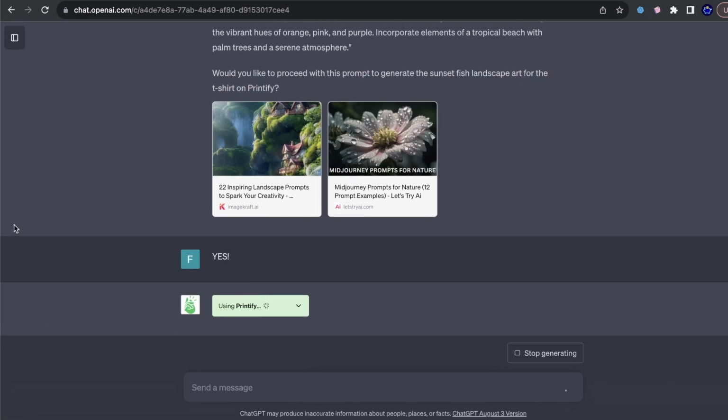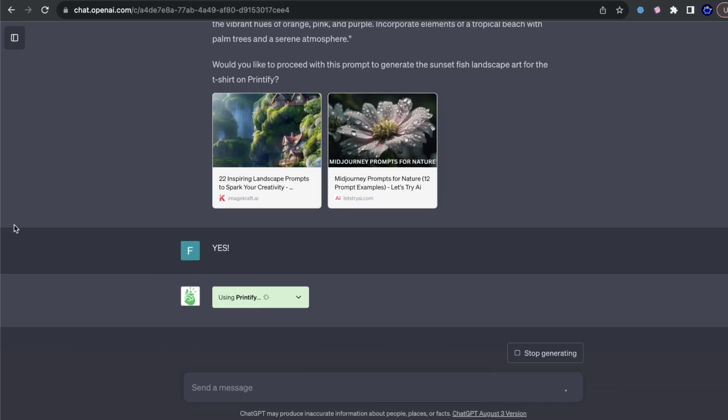Now what it's going to do is it's literally going to communicate, the GPT is going to communicate with OpenAI's DALLE, and DALLE is going to create an actual image. And then that image is going to be posted on a Printify shirt through code. And all I have to do is click one button to publish it.